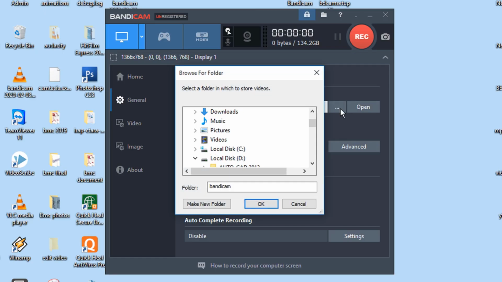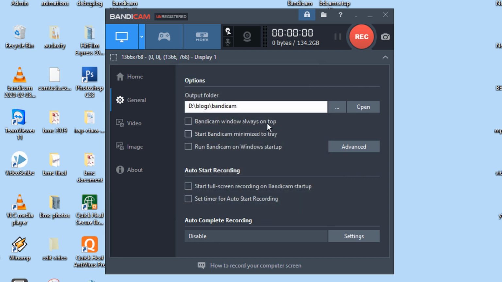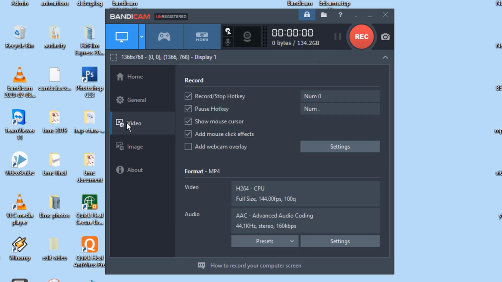Let's take a look at general settings, and here you need to set the output folder of your videos. There are so many options down below, you can select as per your suitability. Now I want to show you the most important setting, that is the video setting. Now here we have so many options. In the first two options, you can add hotkeys to start and pause your recording. I have already selected this.